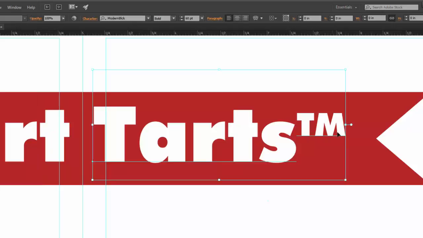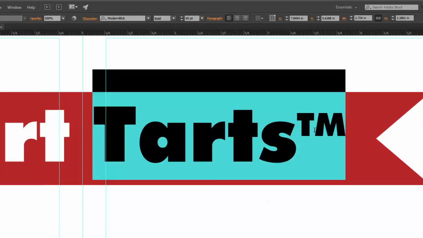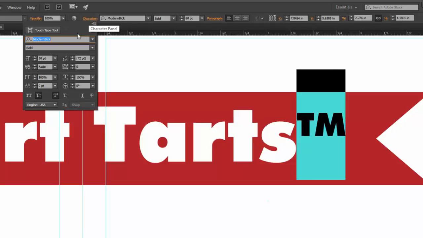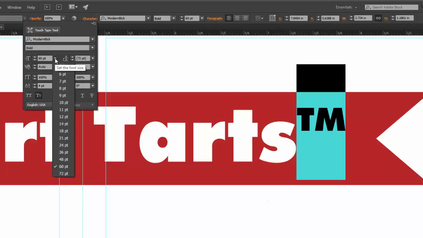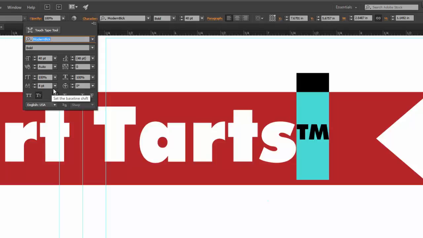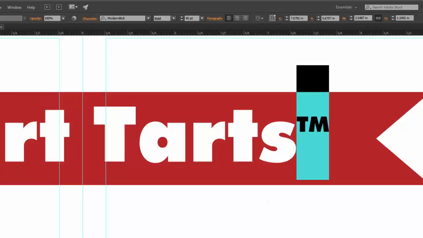We're also going to do a baseline shift for just those 2 letters. I want to raise that up by 10 points. And take the font size down to 40. And that makes a great substitute.